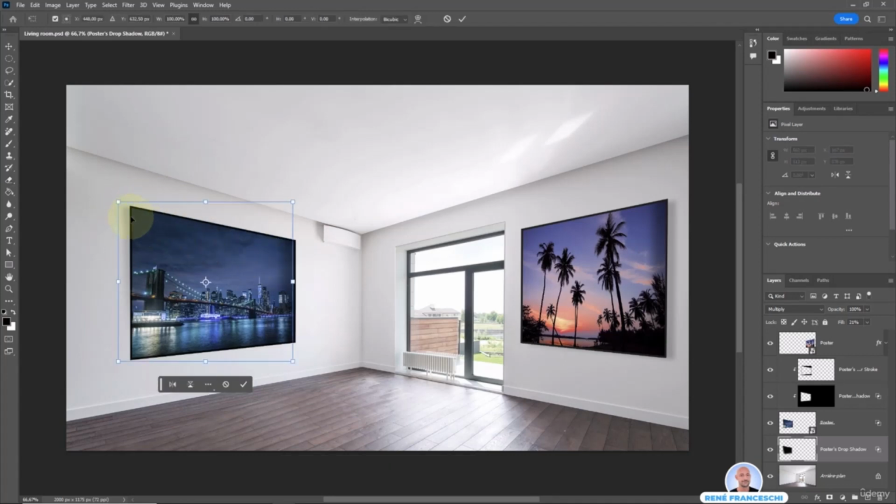I can also transform the shadow, give it a perspective. It's much more flexible when the styles are detached. And finally, hit Enter to validate.